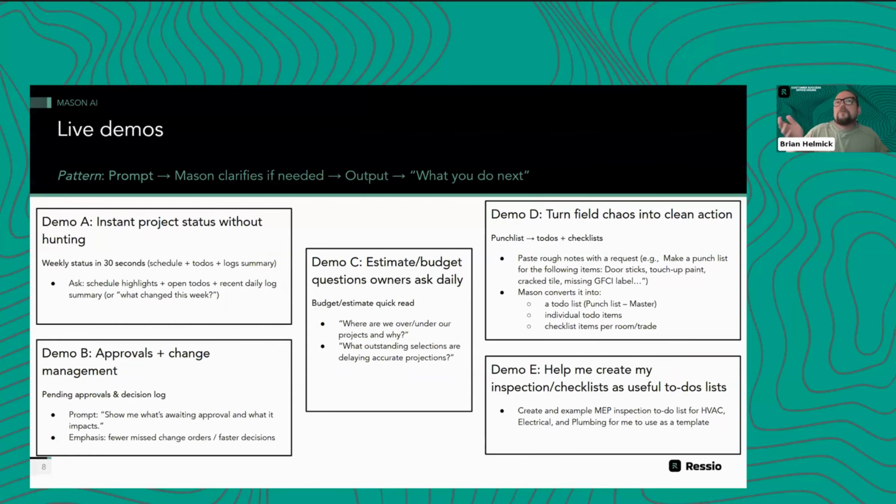So the first demo, instant project status without hunting. Well, what we're going to ask Mason is to give us scheduling highlights, open to-dos, recent daily logs, and a summary. And I'll show you what that's going to look like in a second. Demonstration B is going to be approvals and change management, asking him to find what approvals we're waiting on. C, we want to know where we're over and under on the project. Are we pacing above in our actuals for a specific area? What are these projections looking like for us?